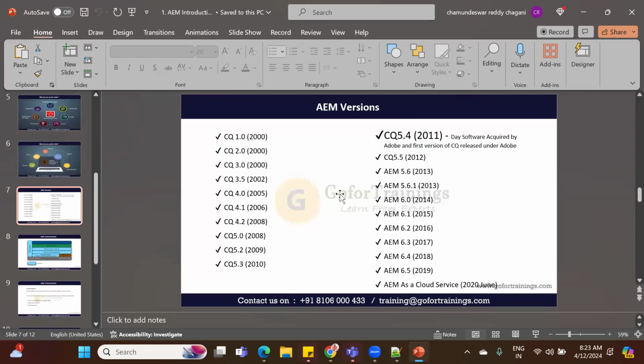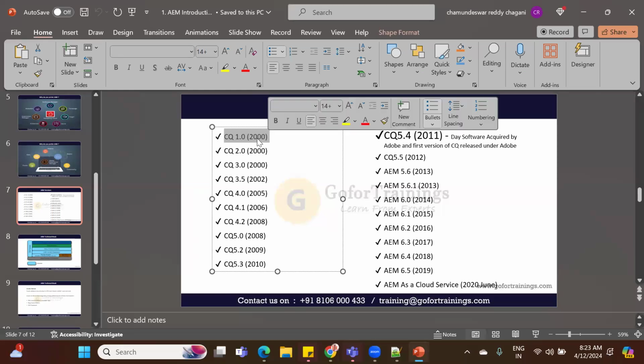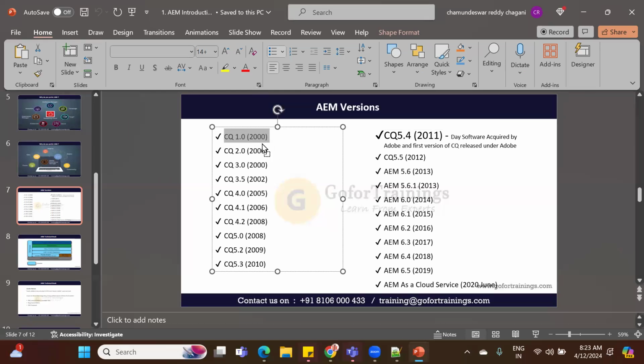Okay, so these are the different versions of AEM. The AEM journey started in 2000. The product name was CQ 1.0. And this product was started by Day Software Solution, a product-based company. They started in 2000 as an internal product. From 2000 onwards, every year they have been releasing a new version until 2010.